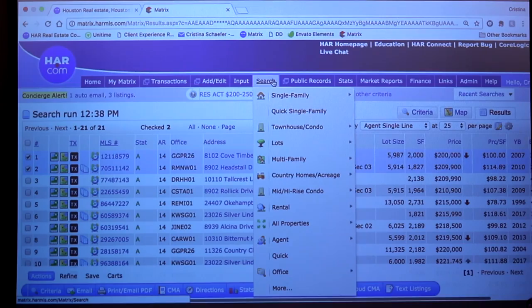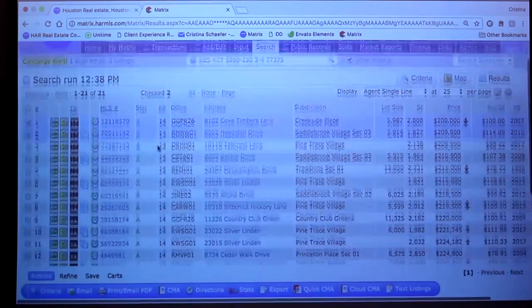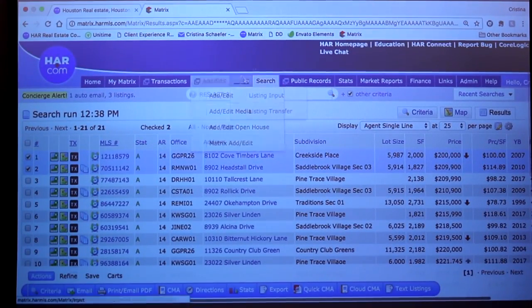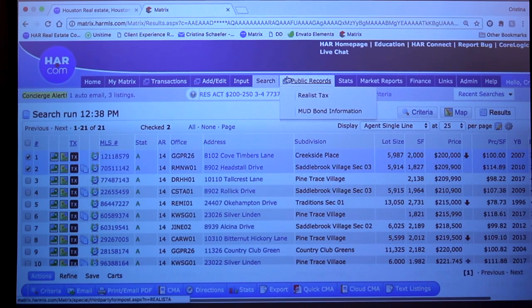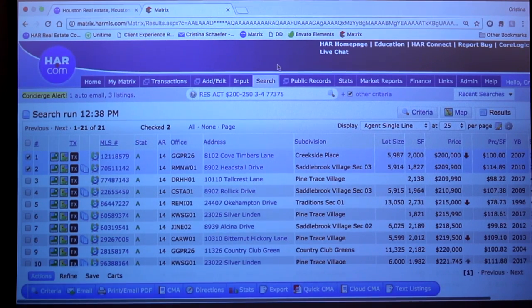We talked about 4 different ways to search. We talked about customizing the results grid. We spent a lot of time on our button bar. So now we have a few other things to discuss in Matrix that are also important, but of course we're not going to spend as much time on them as we did search.